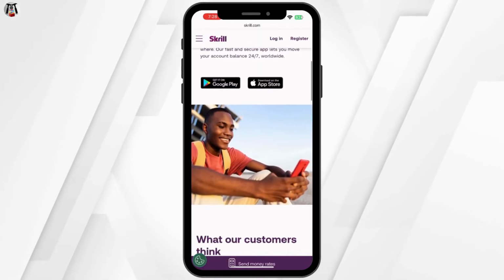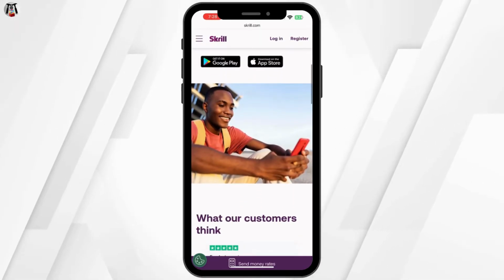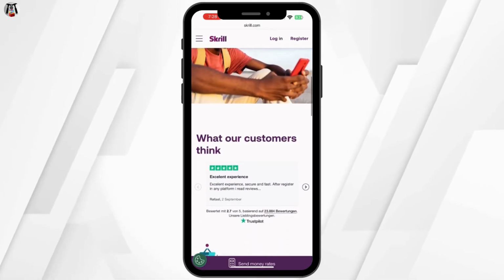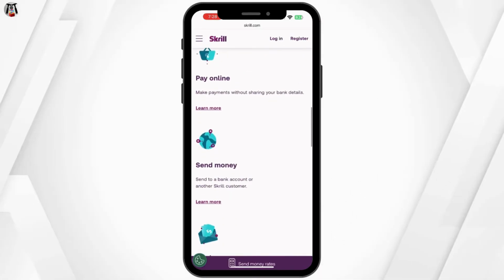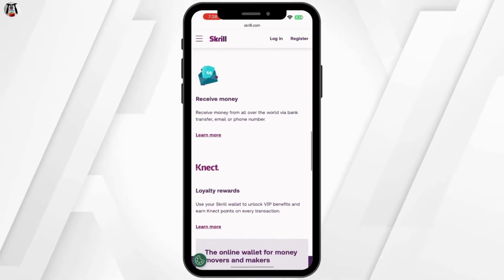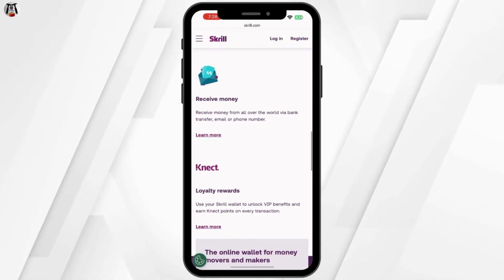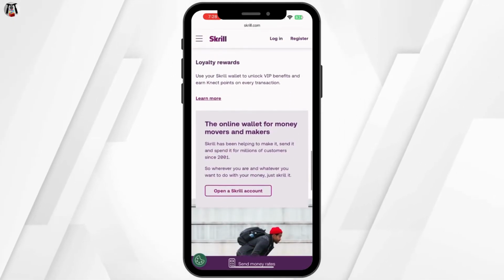Today we are tackling an issue that a lot of Skrill users face, the dreaded "your account is restricted" message. If you have run into this problem and you are locked out of your Skrill account, stick around. I will walk you through some easy steps to help fix it.